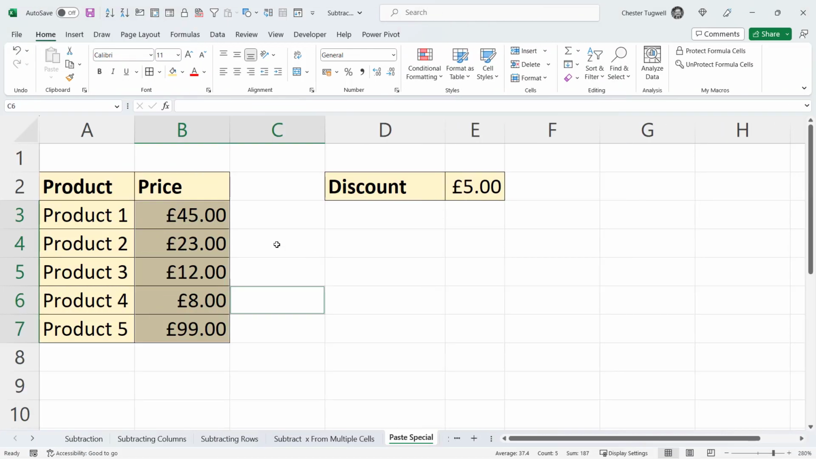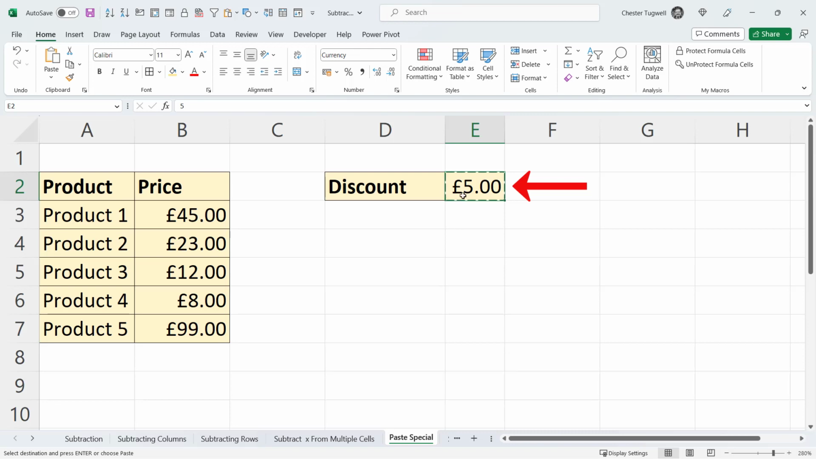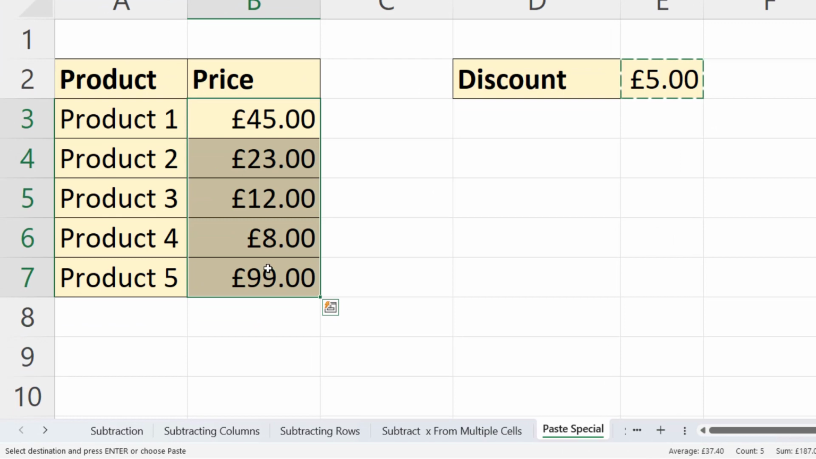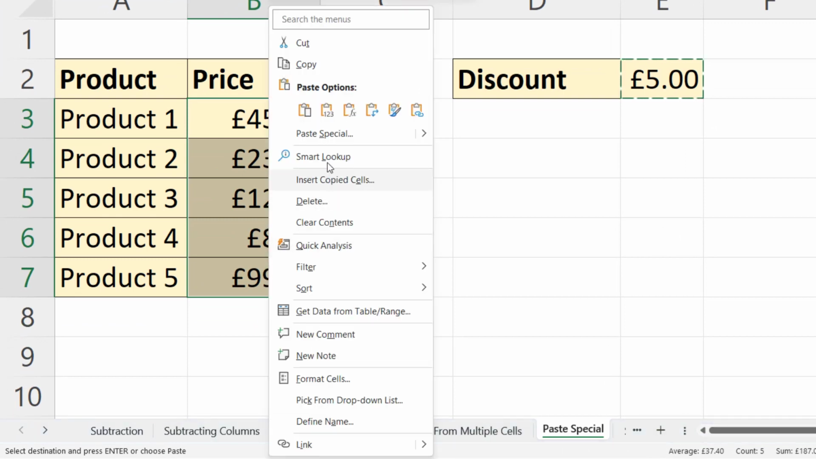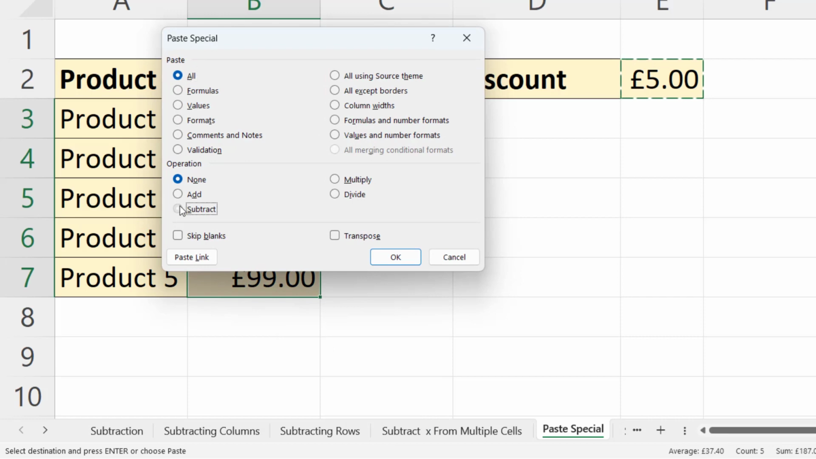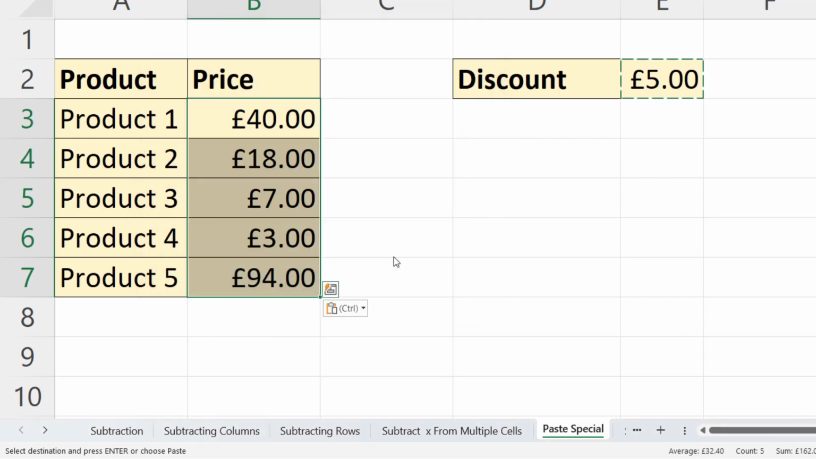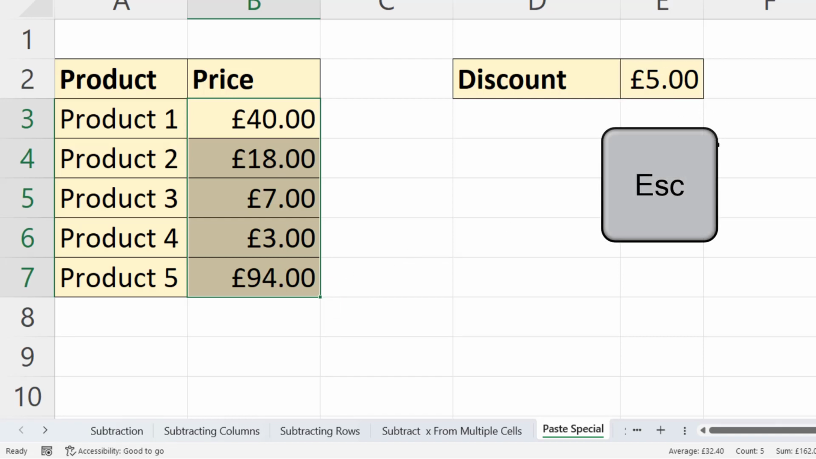Now, another way we could apply a discount to multiple values is to use the paste special method. Now, to use this method, you copy the value that you want to subtract from other values. So I'm just going to say Control C to copy this value. Then you select the cells that you want to subtract that value from, right click, paste special, subtract, and then click on OK. And you can see that it's applied that discount. To get rid of the marching ants around this discount value, just press Escape on your keyboard.